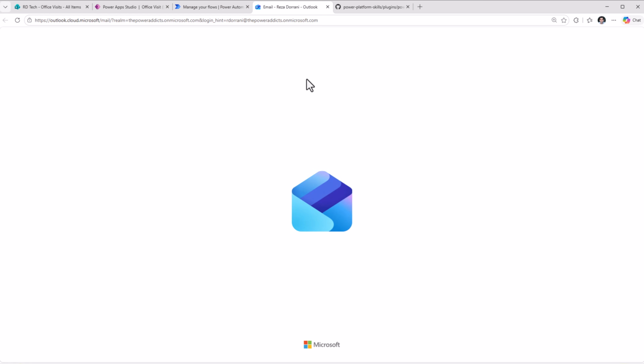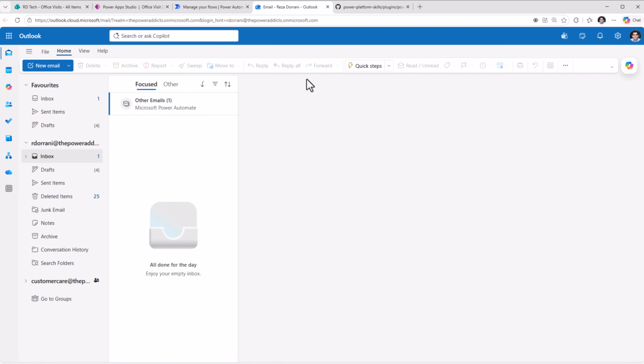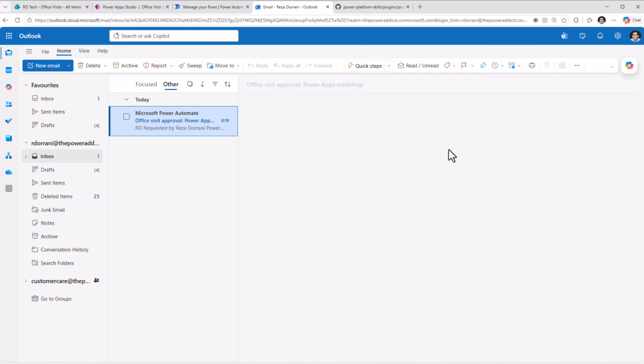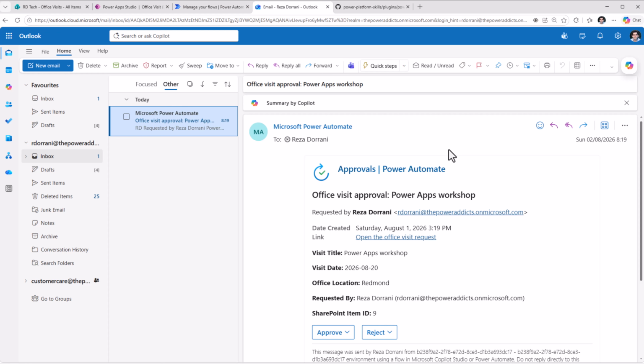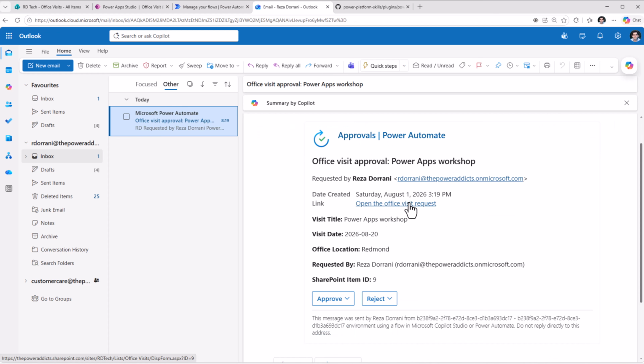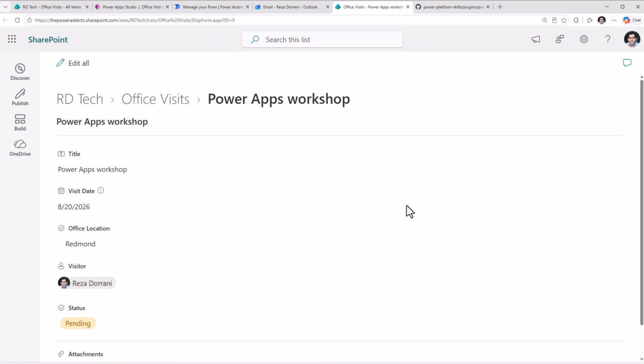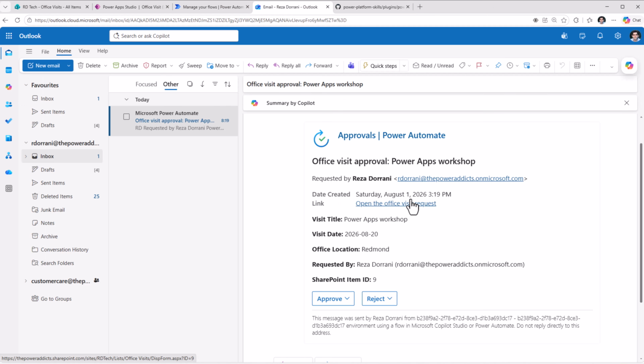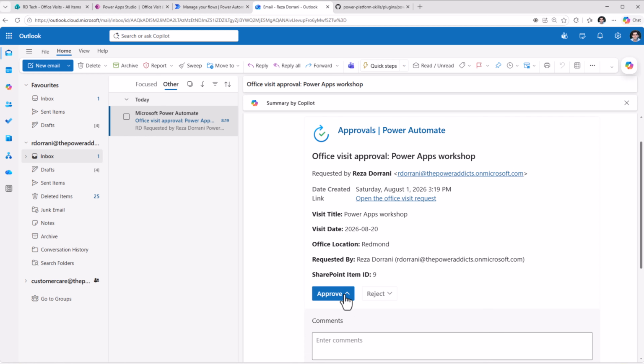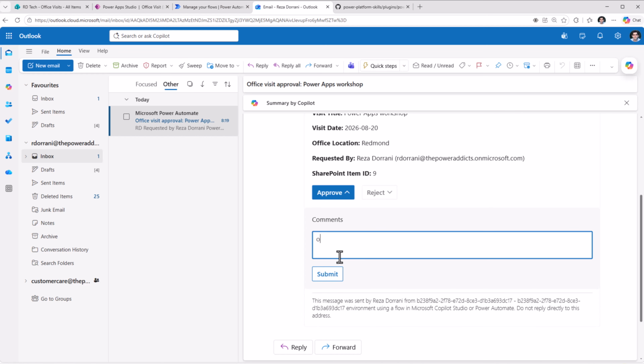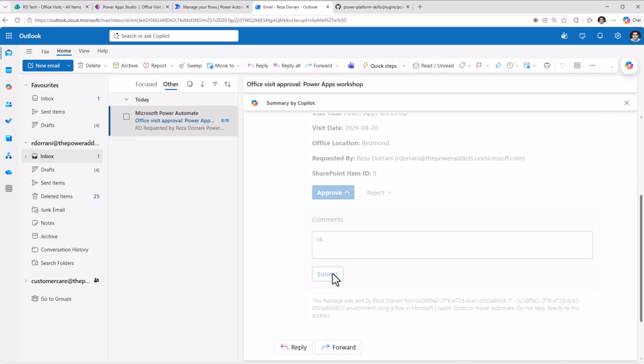In this scenario, I am playing the role of the approver. The approver will receive an approval task via email. Here's a link to the record that the user submitted. You can see it directly takes me to SharePoint and shows me all the details. In the approval task itself, I have the details of the visit, the date, the location, who requested it. Now I can take my approval decision of approved or rejected right here.